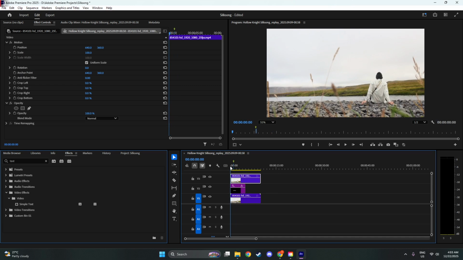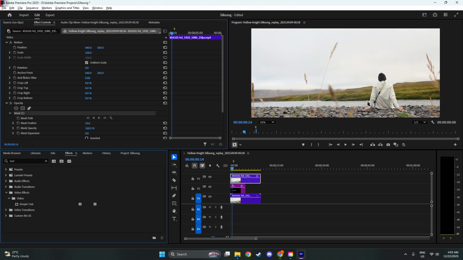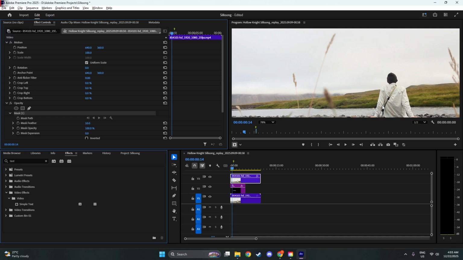Now select the top clip and open Effect Controls. If you don't see it, enable it from the Window menu. In Effect Controls, look under Opacity. This is where the masking tools live, and they're perfect for isolating your subject. Use a masking tool to draw around the person so the text peeks out behind them.